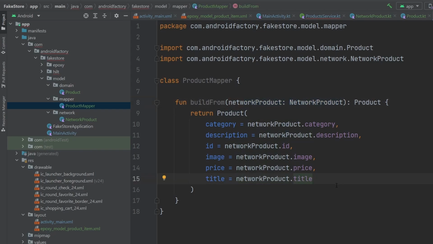And you might be asking, Dom, this seems a little silly, right? We're not actually accomplishing anything. We're just translating network product to product. They look very, very similar. You can see here, it's just category equals this.category, description, this.description, ID, image, price, title, etc. And while this is a trivial example, a mapper is supposed to provide you that separation between the back end, the structure of their data, and the structure of your data.